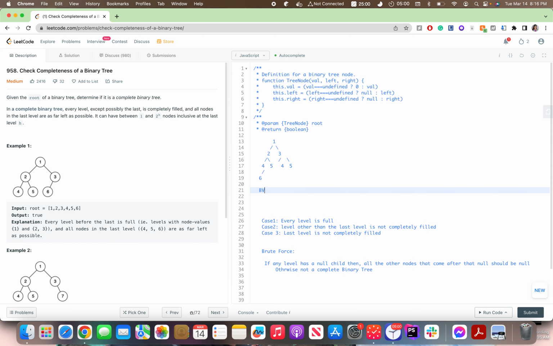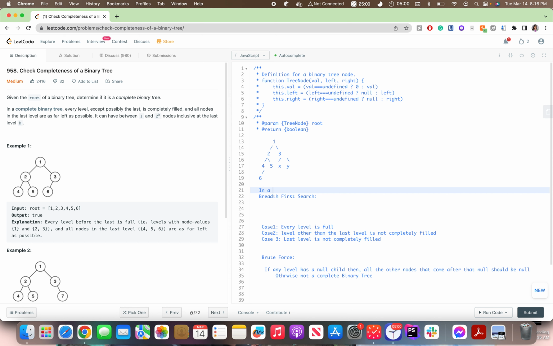Yeah, it is like the breadth first search algorithm. Suppose this is x and y. So if I do a breadth first search in a complete tree, not a binary search tree, then breadth first search would be continuous values only. So here it would be 1 2 3 4 5 x y and 6. So if there is a one null, then everything would be null.